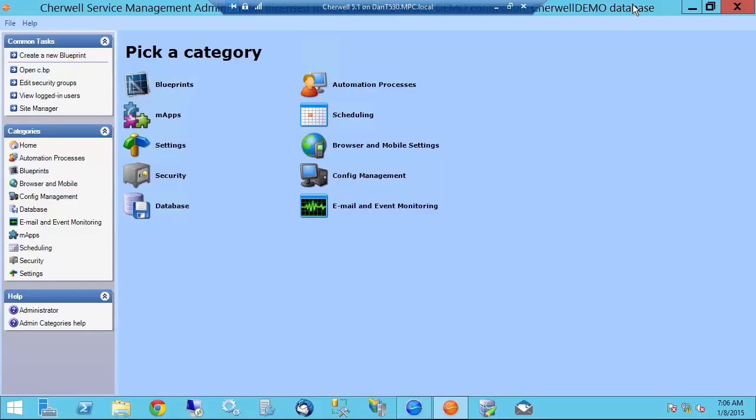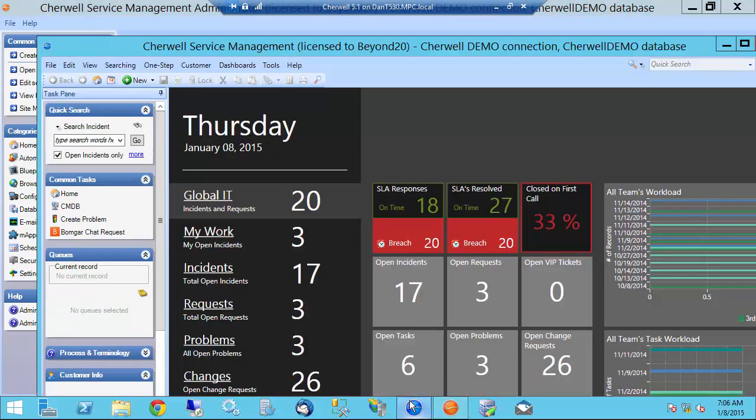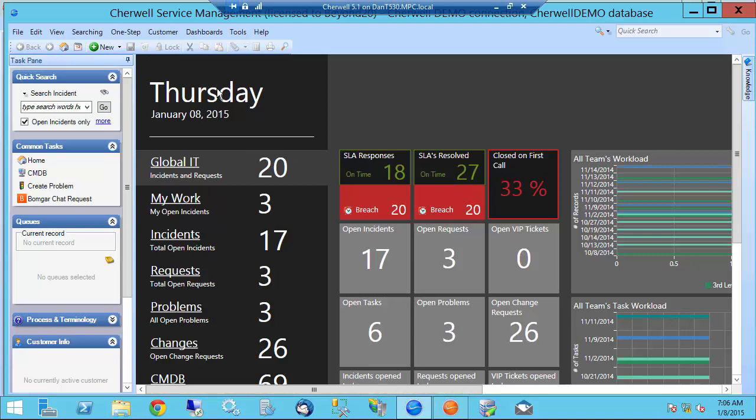I am the Service Delivery Manager here at Beyond 20, and today we're going to take a look at the Common Tasks pane in the Client tool. When I first log in to Cherwell, I am presented with my default dashboard and other information based on the role that I've logged in with.